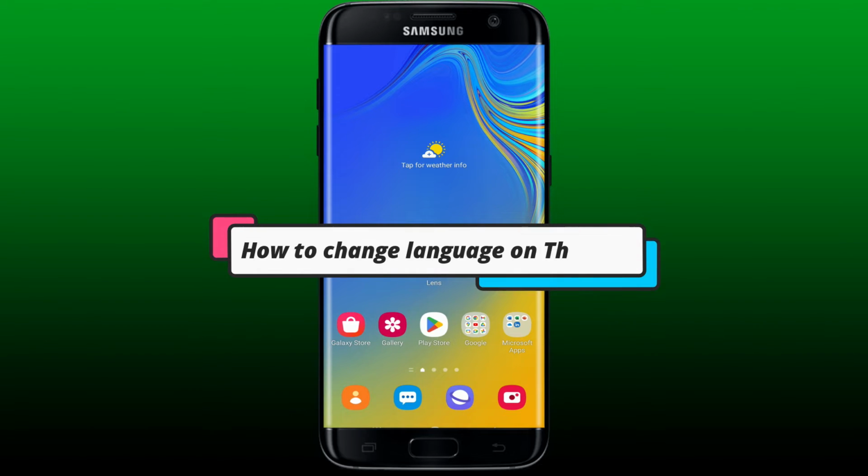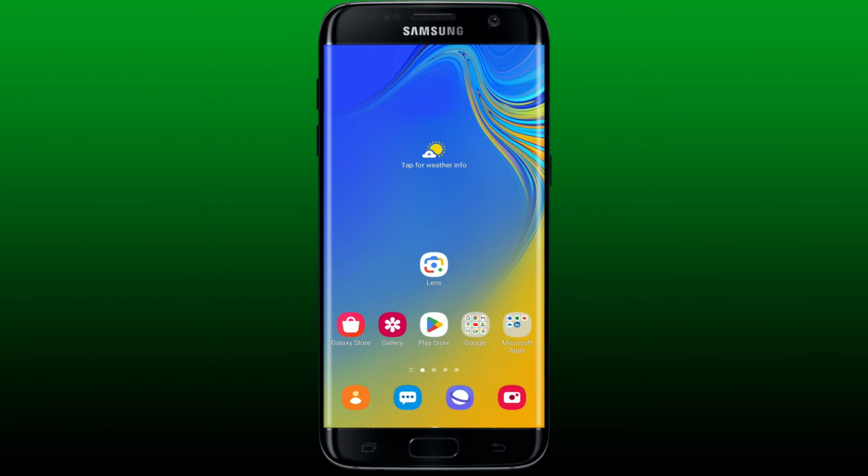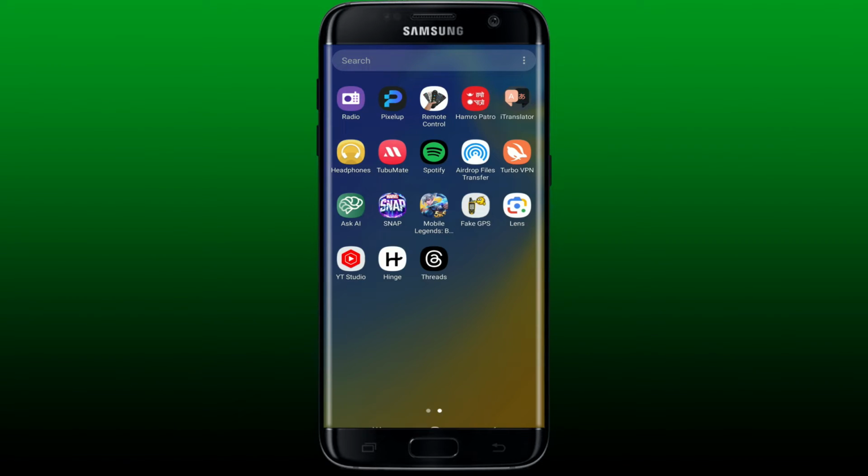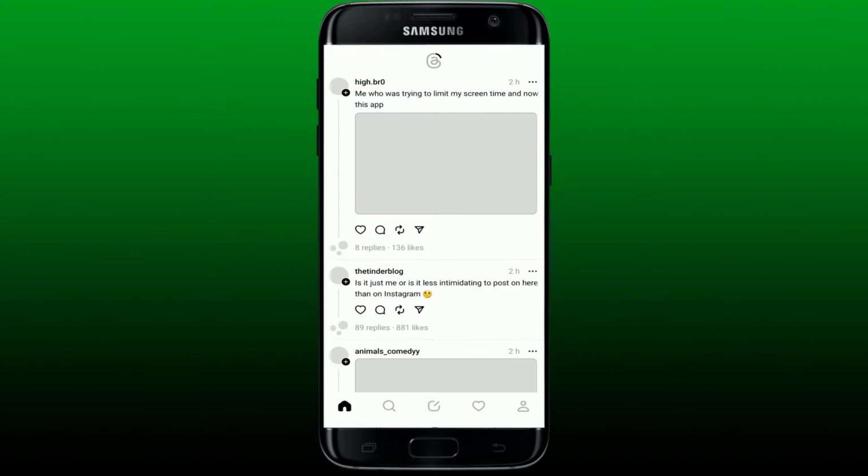How to change language on Threads. If you want to change the language of your Threads account, then here's how you can do it. Open your Threads application on your preferred mobile device and then make sure that you're logged into your account.